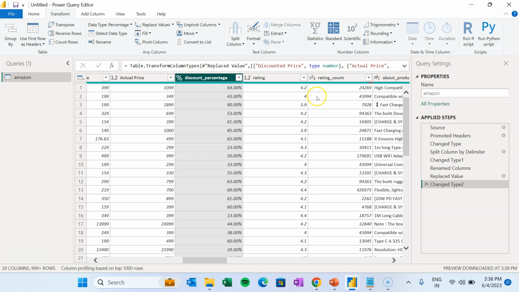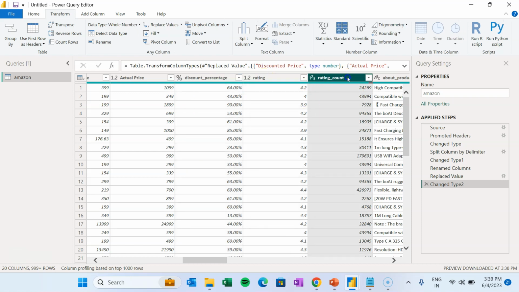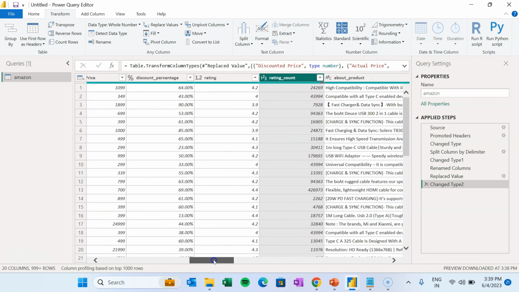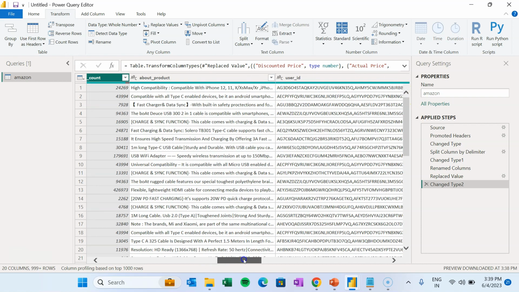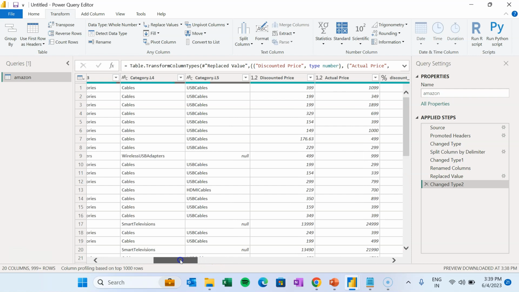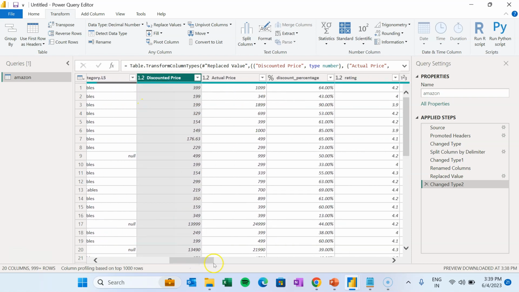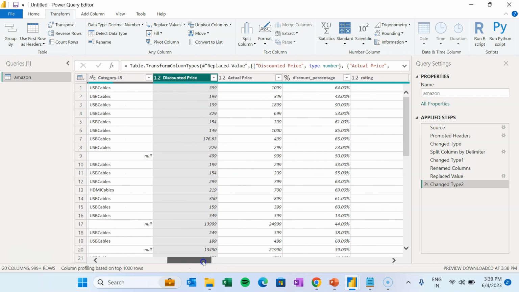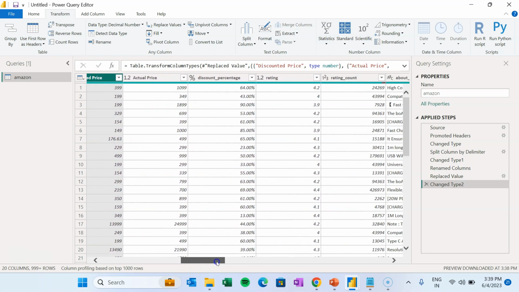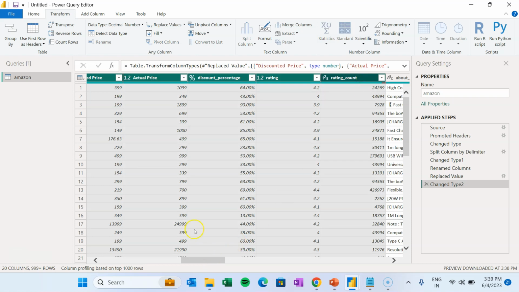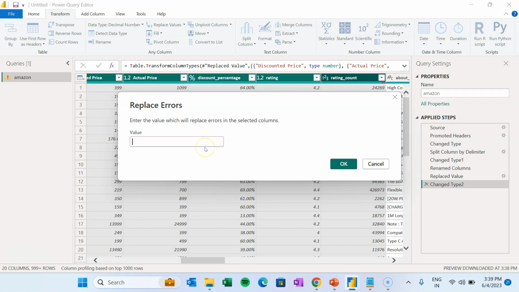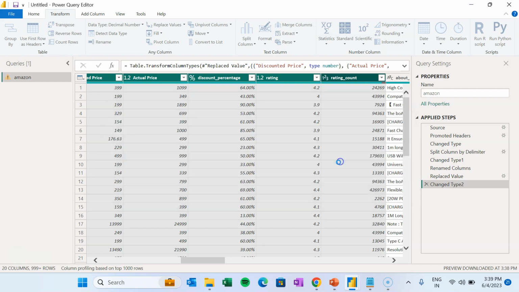Now this percentage is already in the percentage format, and now this rating is also in the rating format. Alright, so everything is okay, but if there is any error due to this conversion, we can replace that error. So what I will do here, I'll select all these numbers and then I'll go to the replace error and with null. So we have replaced all the error with the null.